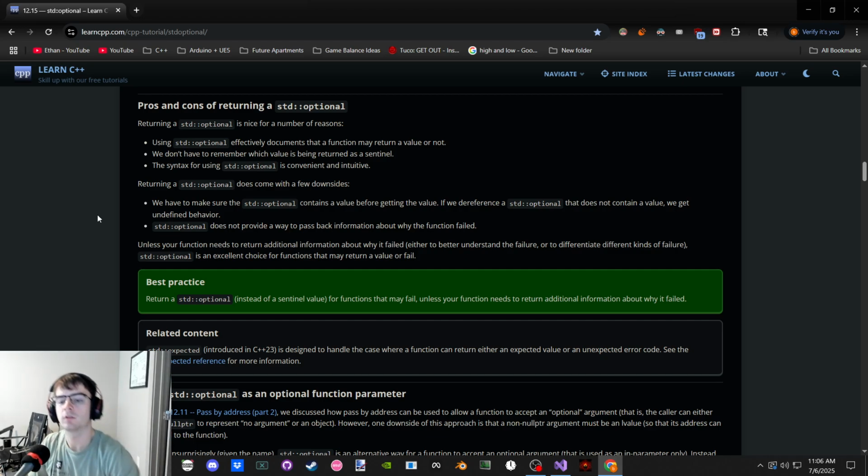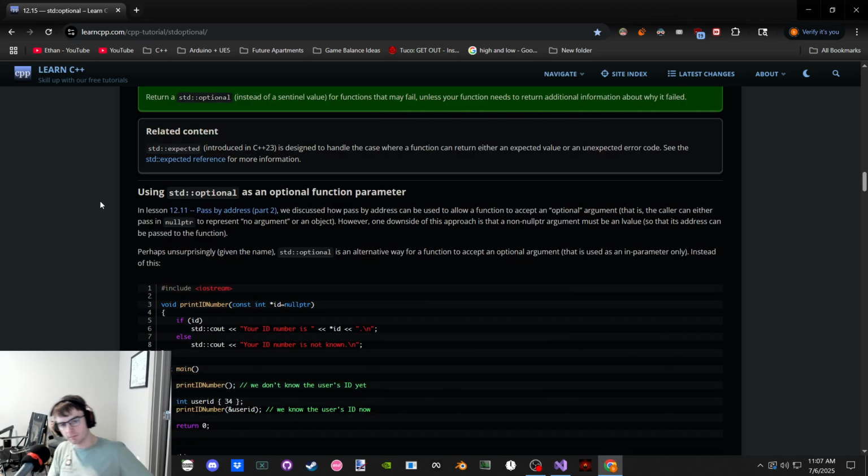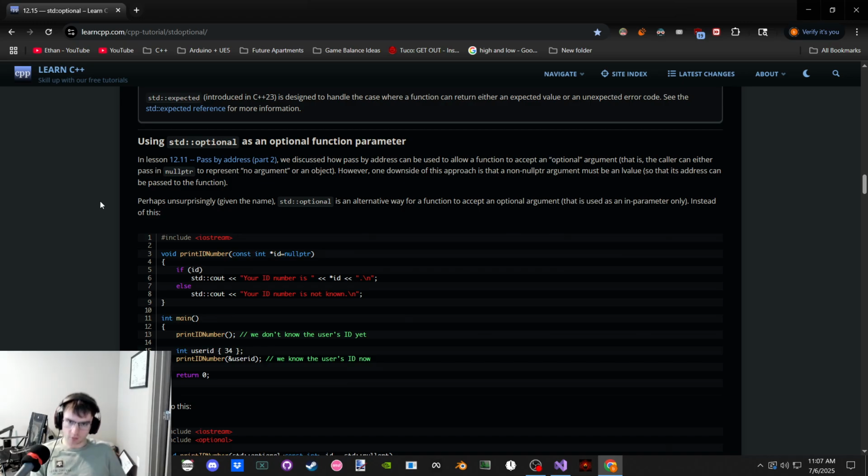Cool. So return a standard optional for functions that may fail, and we want to handle their behavior in a different way than simply redoing them until it's successful. Standard expected. Handle the case where it can return an expected or unexpected error code. An expected or unexpected, meaning like a switch case kind of thing, where if it's this error, it returns this, or this, or this, and then returns this. And we could say expected, and then pass in the expected values, and then the unexpected values, something like that. As an optional function parameter, hold.